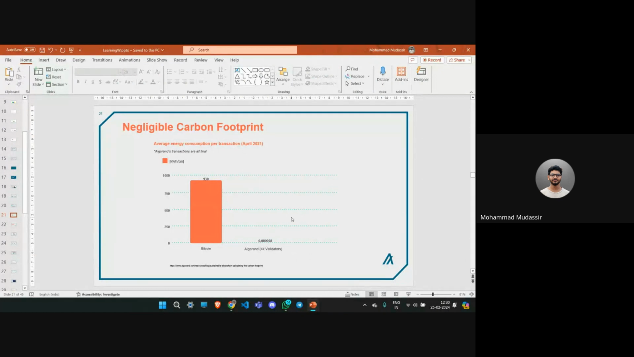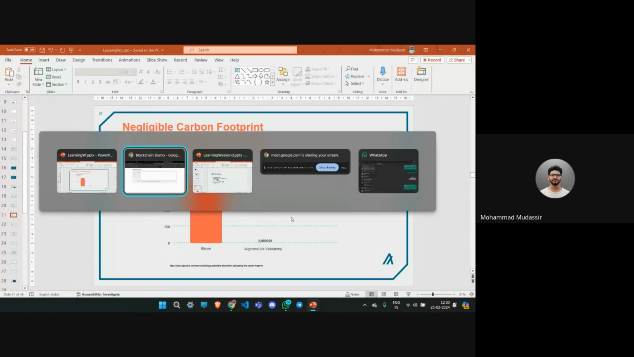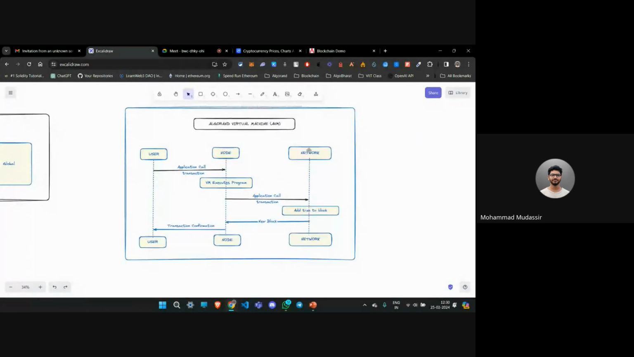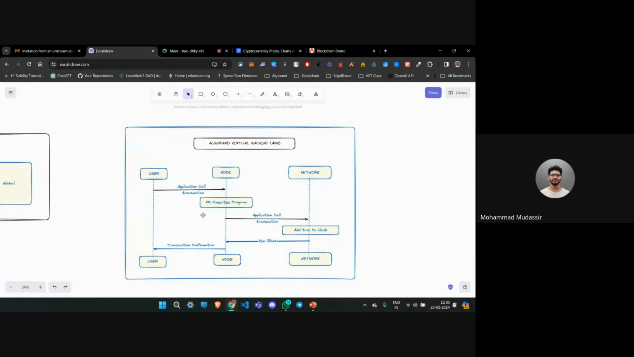Also, I just want to show you one more thing: the EVM. So I will draw a diagram. So this is how the EVM looks, how the code is executed. Basically, a user calls an application, or does some transaction, and it goes to the nodes, which are computers, and then the VM executes that program, whatever we have sent, a smart contract or anything. The VM will execute, and it will then send a call to the network, and this will be verified using the consensus.